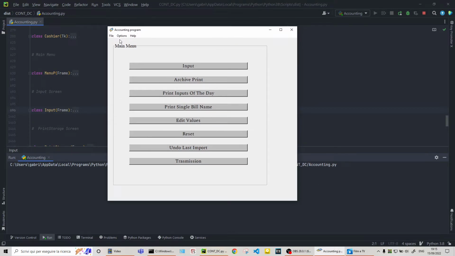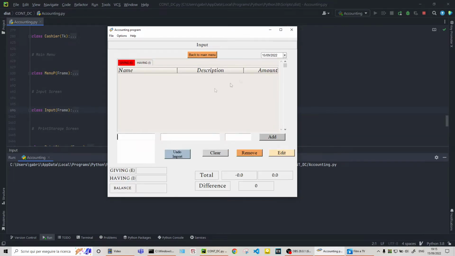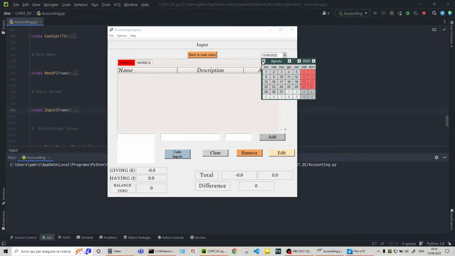So we immediately see the first screen, the main hub from which you can navigate to other screens, and vice versa, it can be reached from each screen. The first one that we have is input. This is a screen of daily use. It allows us to enter the entries and exits, and it is possible to carry out this procedure manually by filling the appropriate fields or by importing an Excel spreadsheet. It is also possible to select the date in which to insert the data, which can be today or in the past. And once the data has been entered, the total balance is updated.